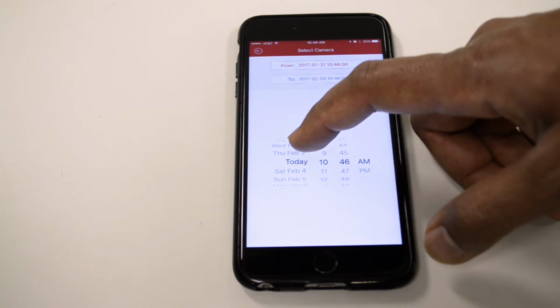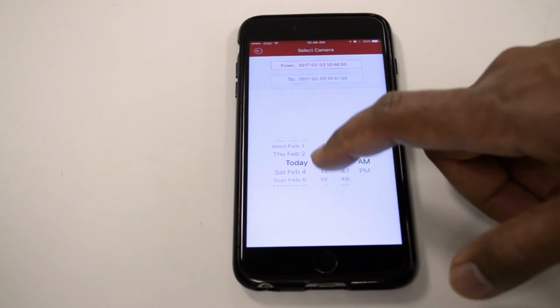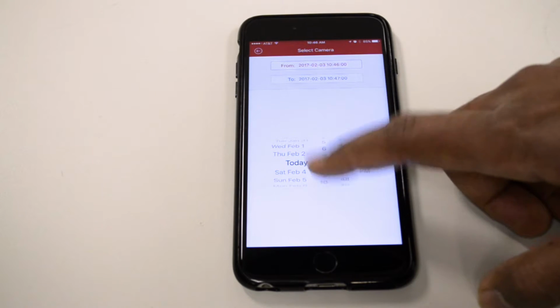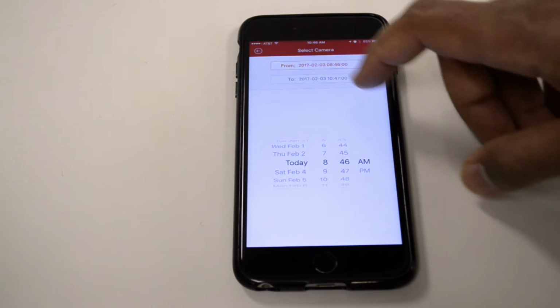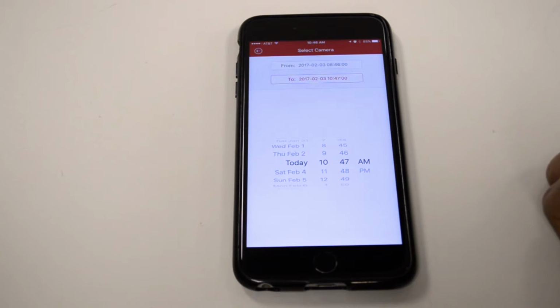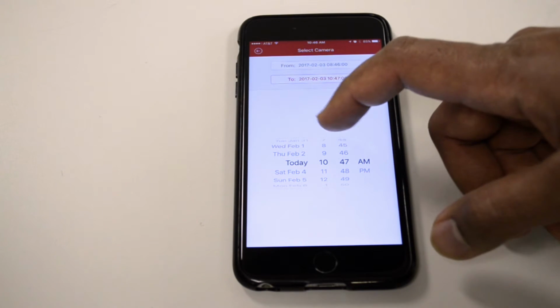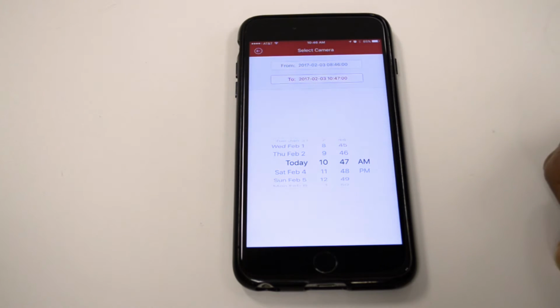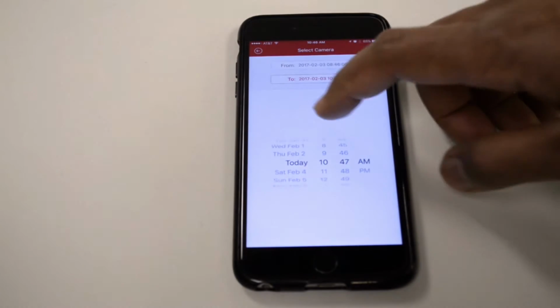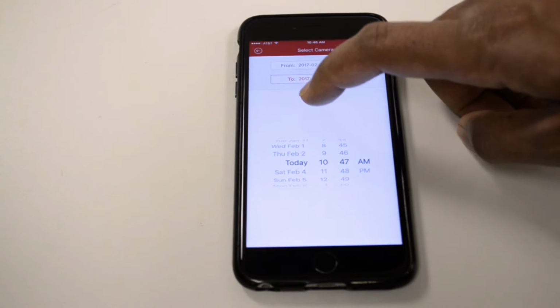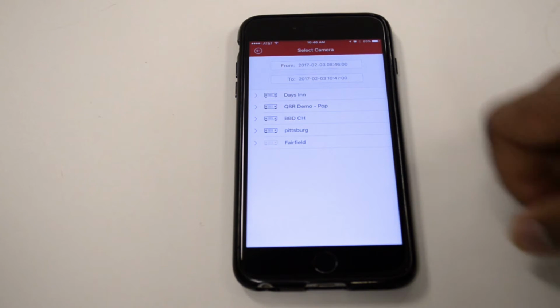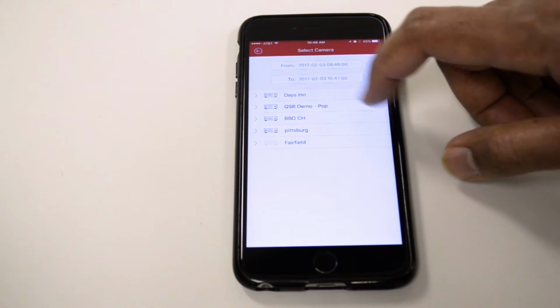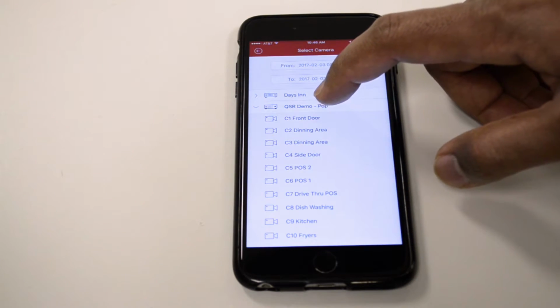We'll go ahead and let's say select today. And let's select 8 o'clock in the morning, and then now let's go ahead and select 2. So let's select from 8 o'clock to 10 o'clock, which is right about now. And then you tap anywhere on the blank white screen to go back, and we want to view the recording of this device or this location.